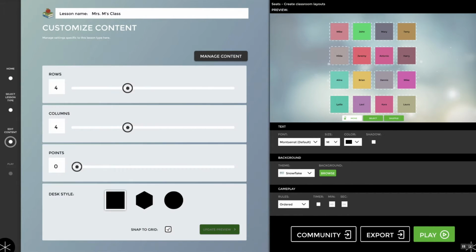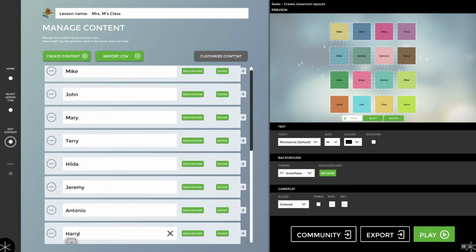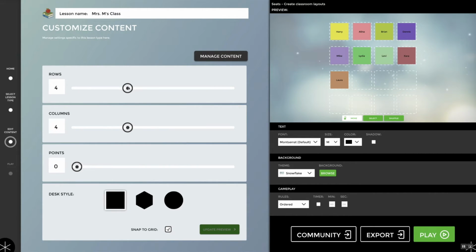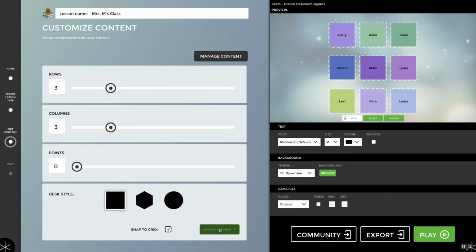Return to the Customize Content screen to select desk styles. Update the preview after each selection. Navigate to the Manage Content screen if you'd like to delete student names and return to the original seating arrangement. Then go to the Customize Content screen to adjust the number of rows and columns to the original settings, and then select Update Preview. If you'd like to use the points feature, use the slider to allocate the number of points to each student and then update the preview.